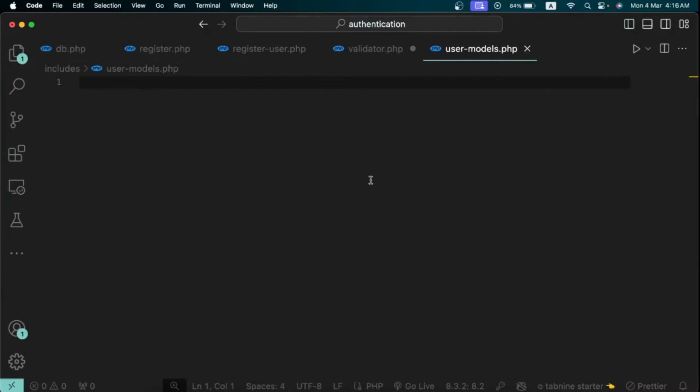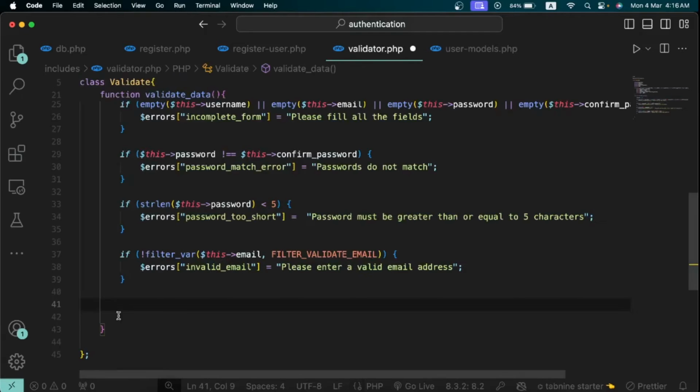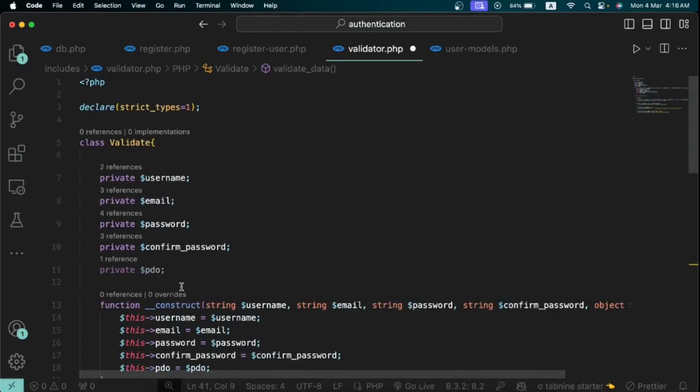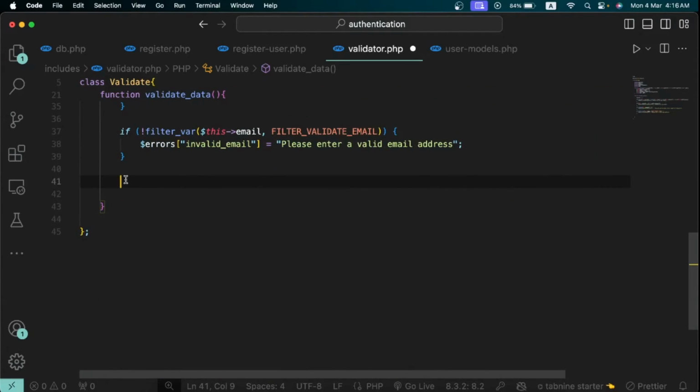Now, inside this file, we are going to be writing some SQL queries that are just going to be carrying out some operations for us inside our database. But before we do that, let's head back to our validate class. Now, we are going to create two functions that check if the username already exists in the database and if the email already exists in the database.